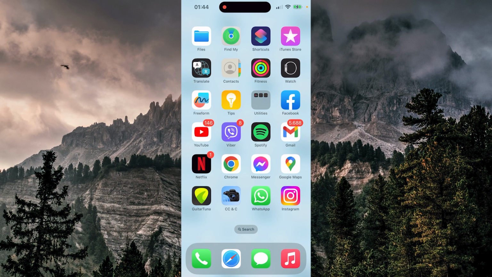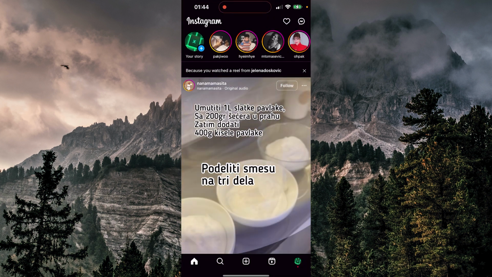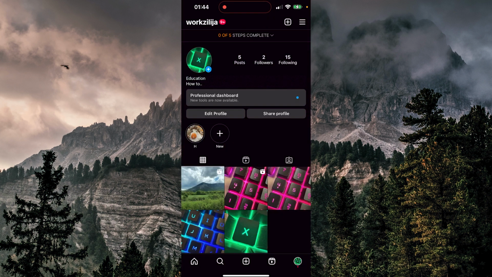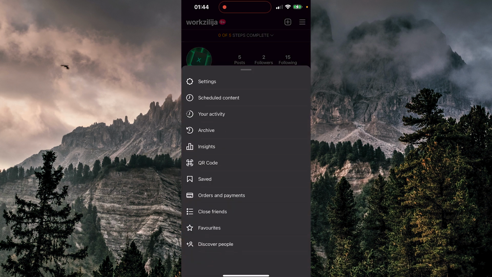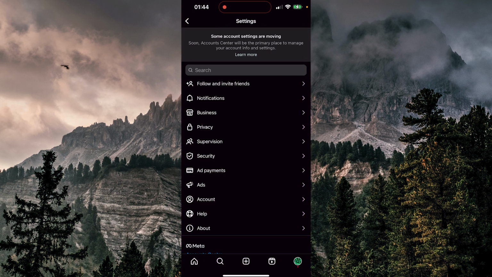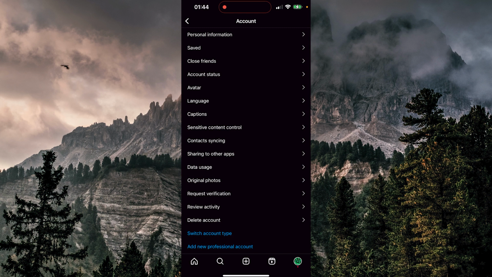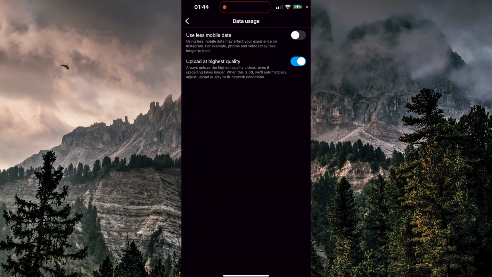So we're gonna open our Instagram application. Now we wanna go to our profile, hit those three lines in the top right, go to settings, go to your account. Now we have data usage, so we're gonna click there. What you wanna make sure is that upload at highest quality is toggled on, like me.